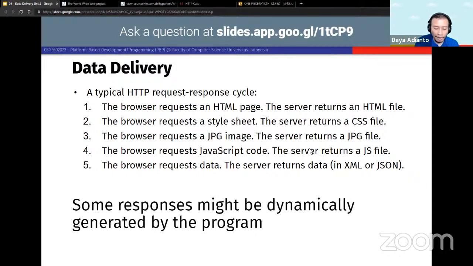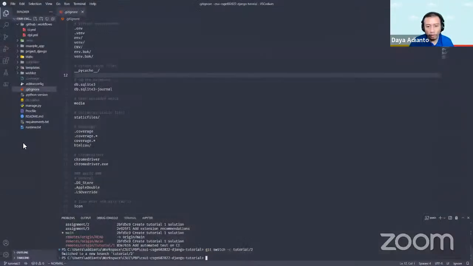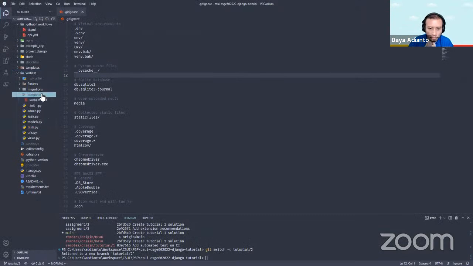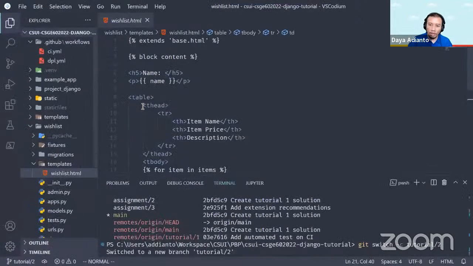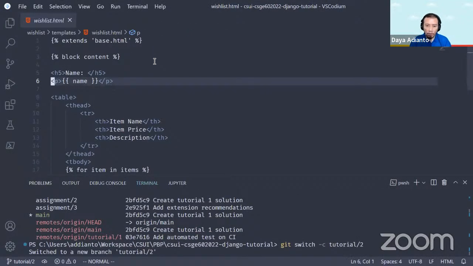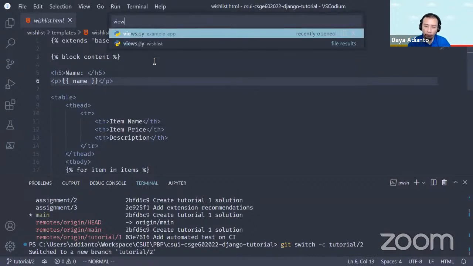It might incorporate an existing file and then modify it and put in some values, like what you did in the previous tutorial. You put a variable in your template file. So in the tutorial, you can put a variable in name, and this name will be customized based on the code that you implement in the views.